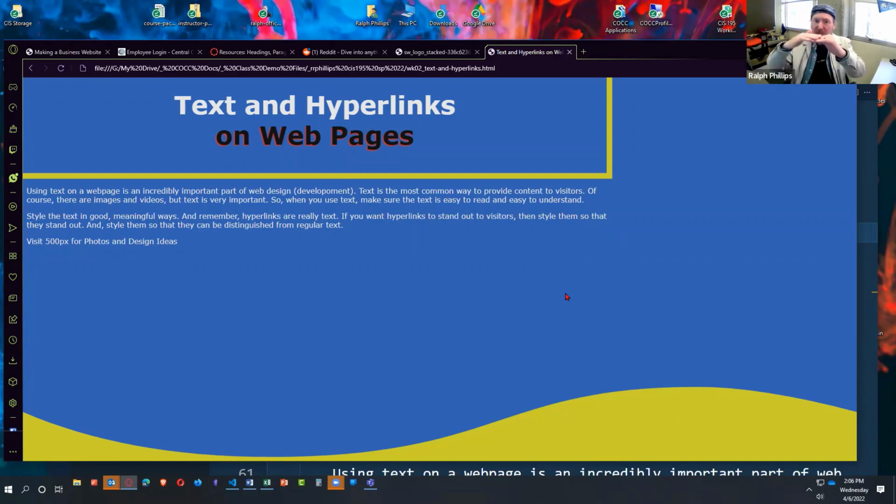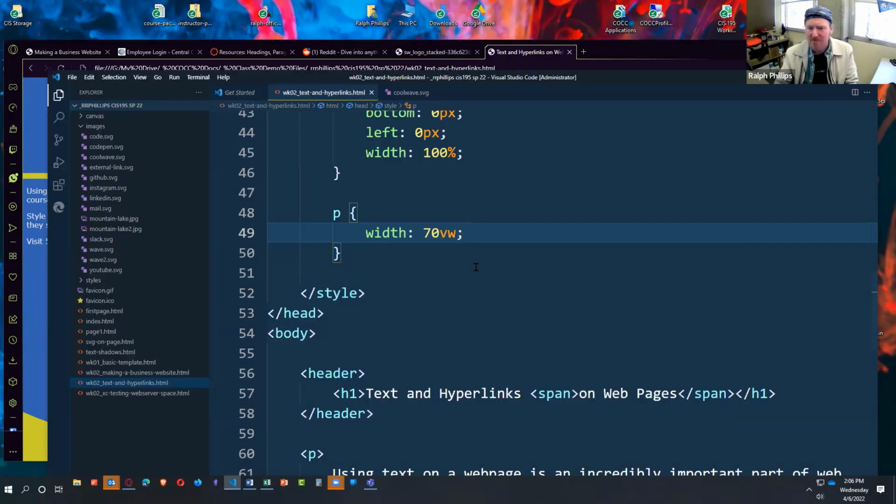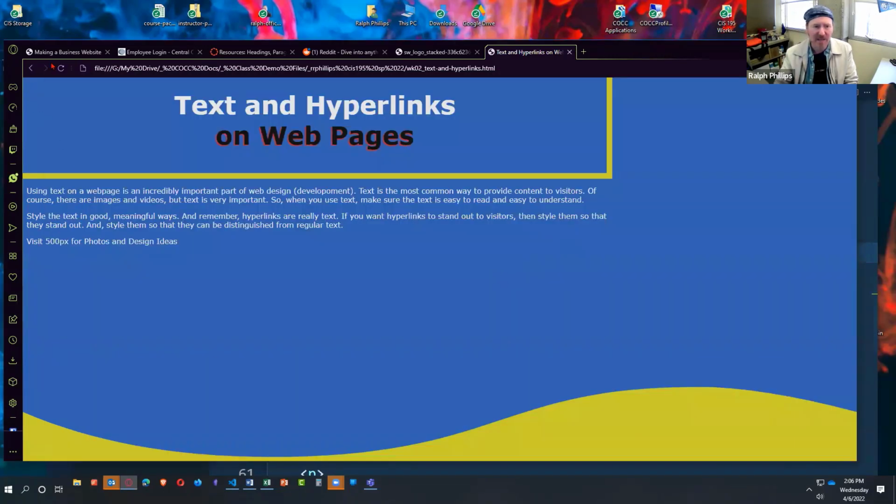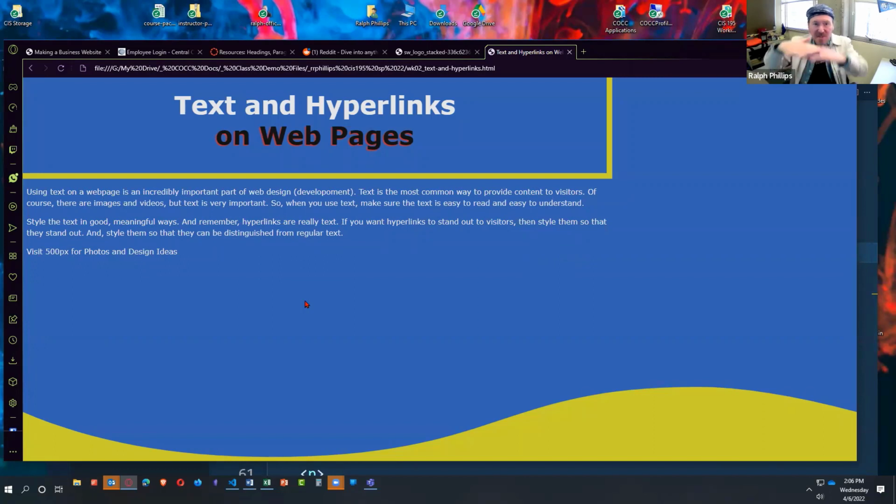Now, the other thing I want to change is line height. I think I did this the other day, but let's do it again. Line height, I'm going to do 1.5. That tends to be a pretty good one. Now, a line height of 1.5 will separate the lines a little bit, and line height is an important thing for readability.